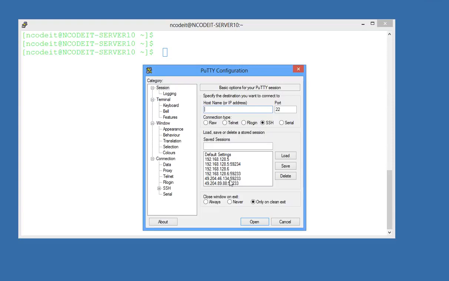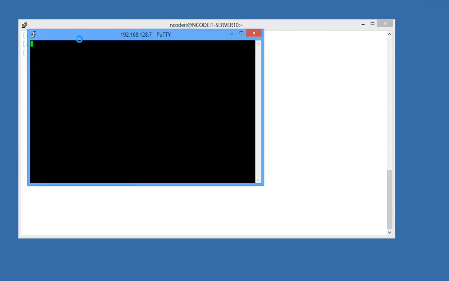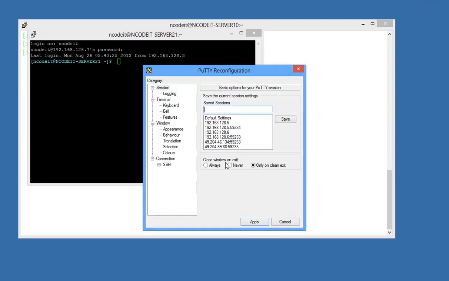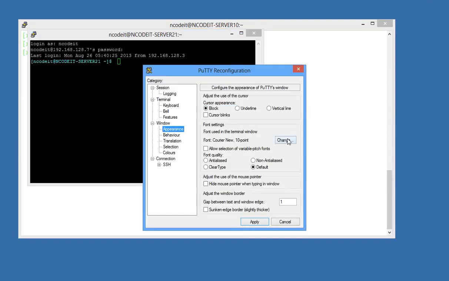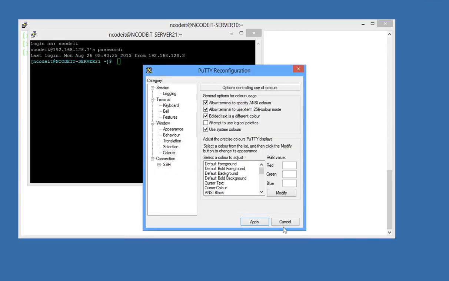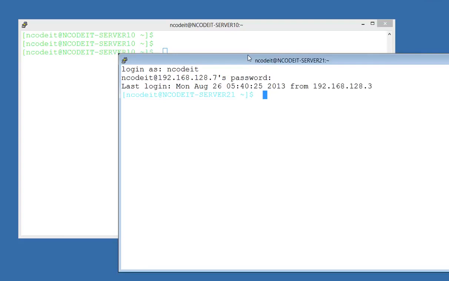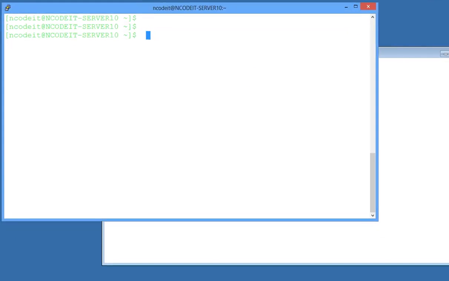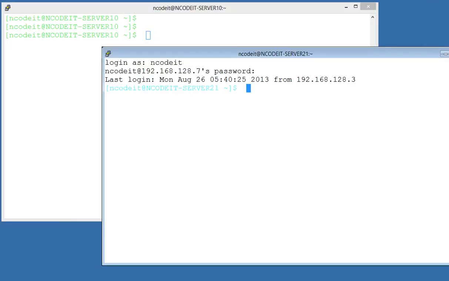And this is my second box, 7, 192.168.128.7. So these are my two boxes, server 10 and server 21. This is 21, and to 21 is where we are trying to extend our domain.